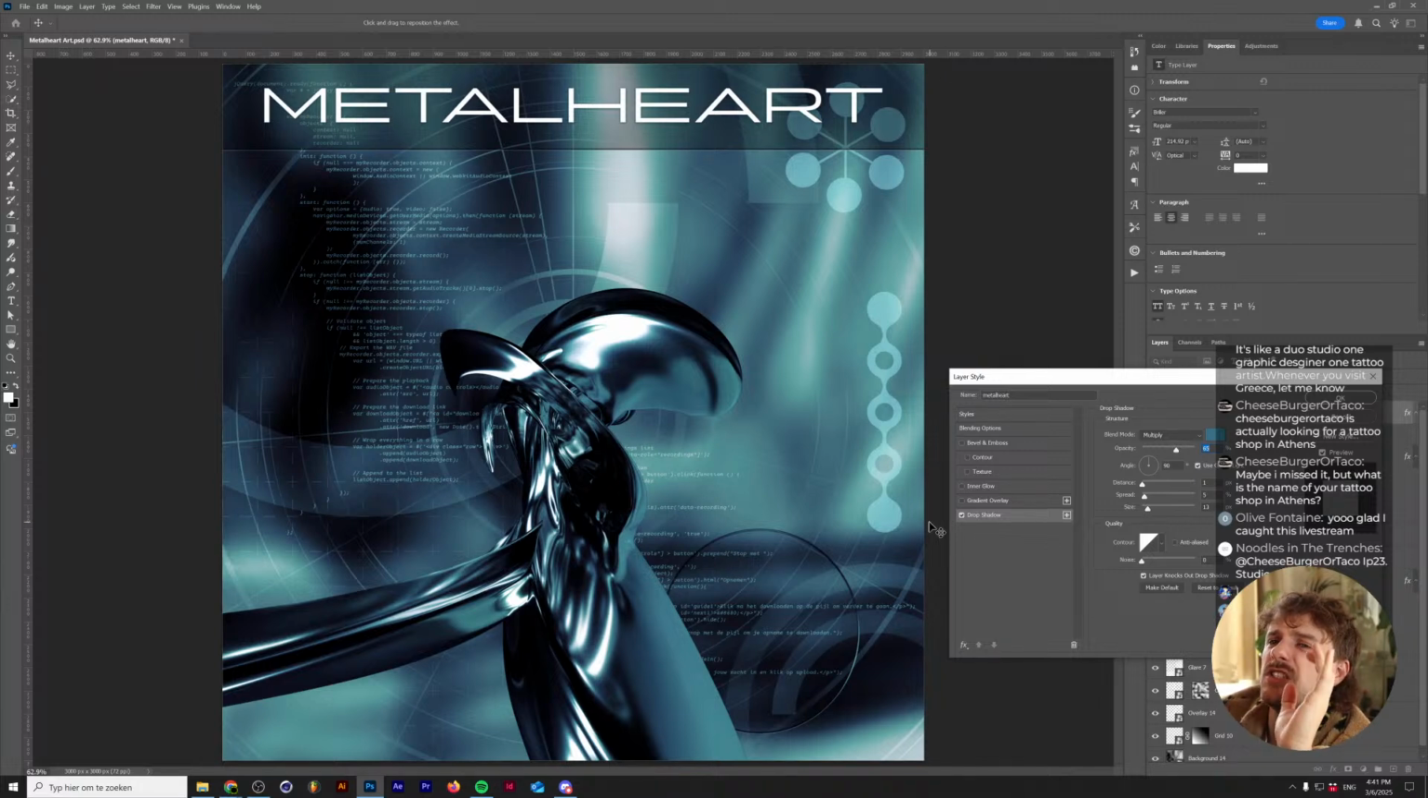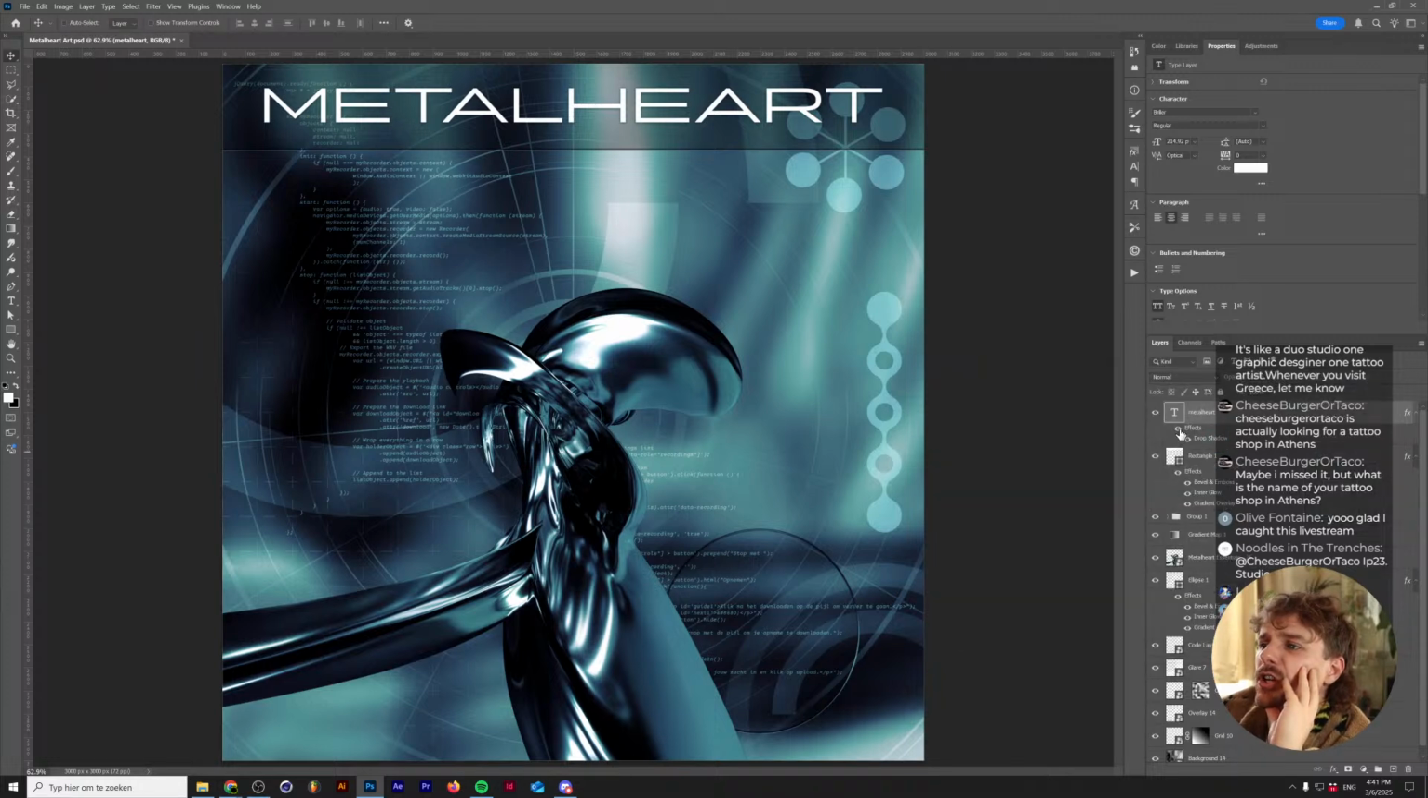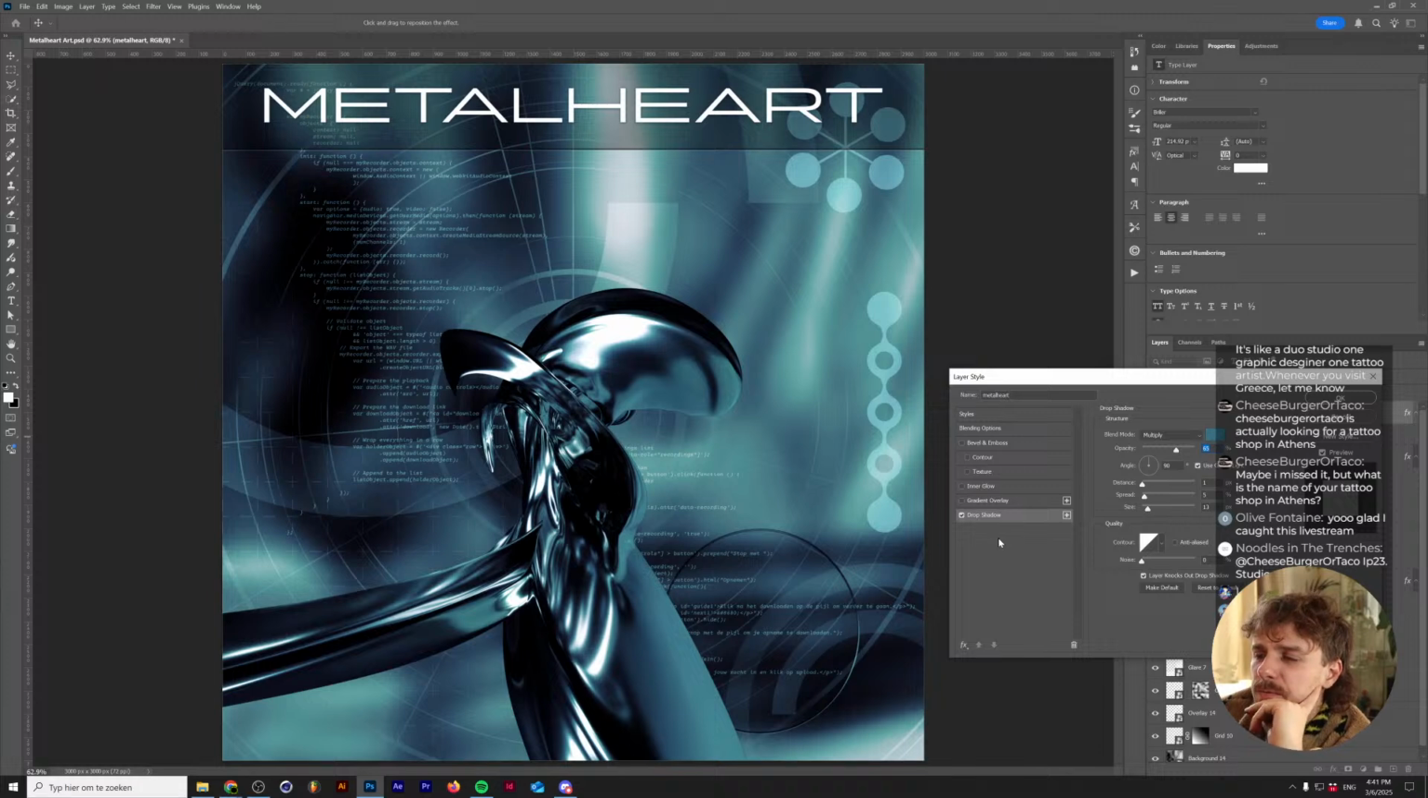But now, as you can see, maybe if you turn it off and on, you see some difference, but maybe not enough. So what I tend to do is click on this plus button here, and this will add another drop shadow. And what I tend to do with this one is just make it really, really big.